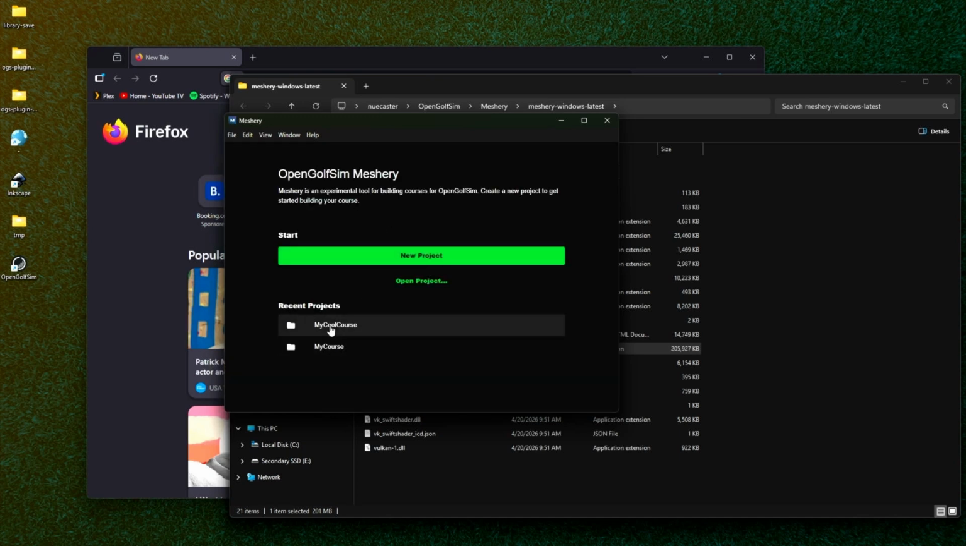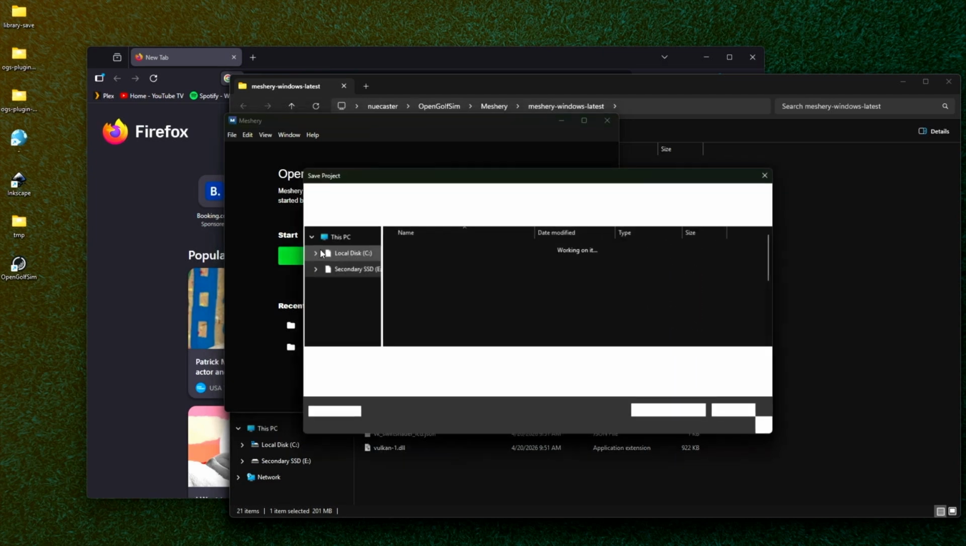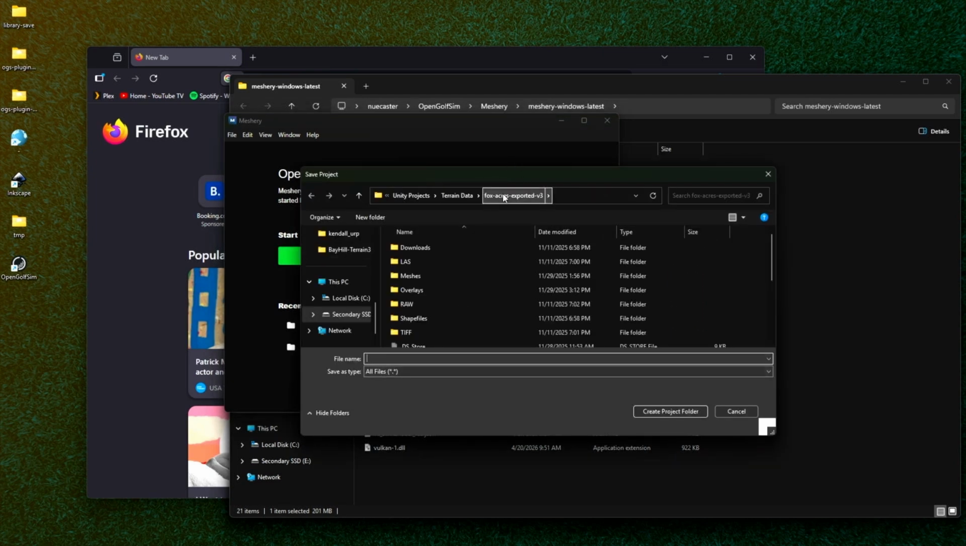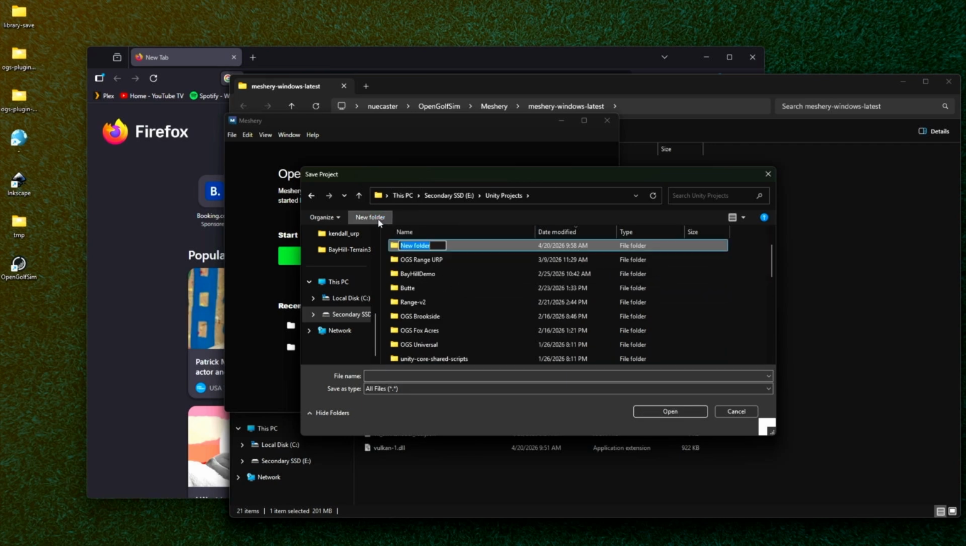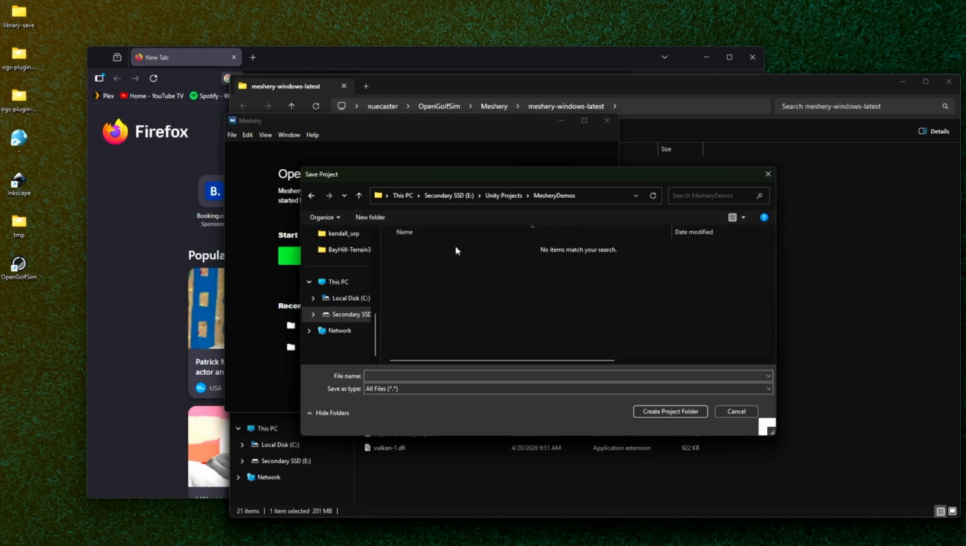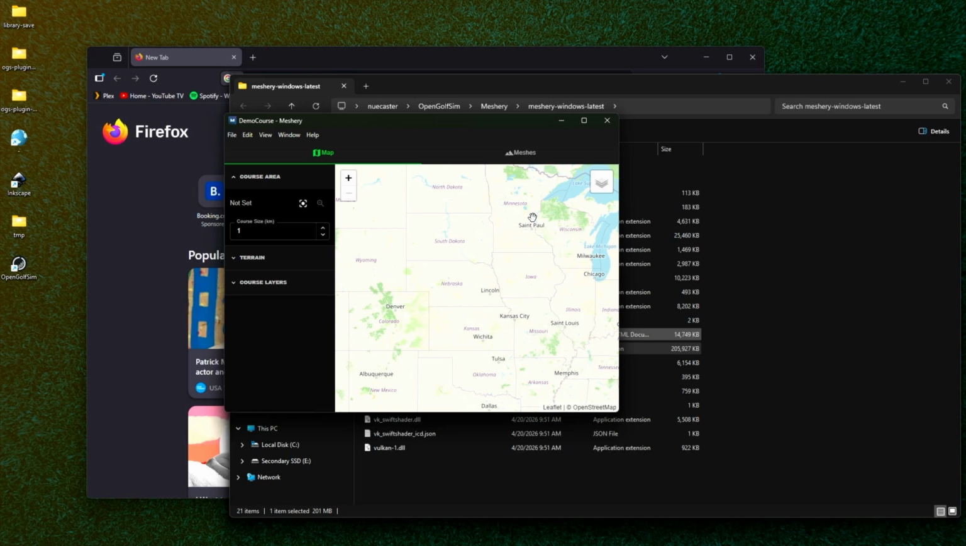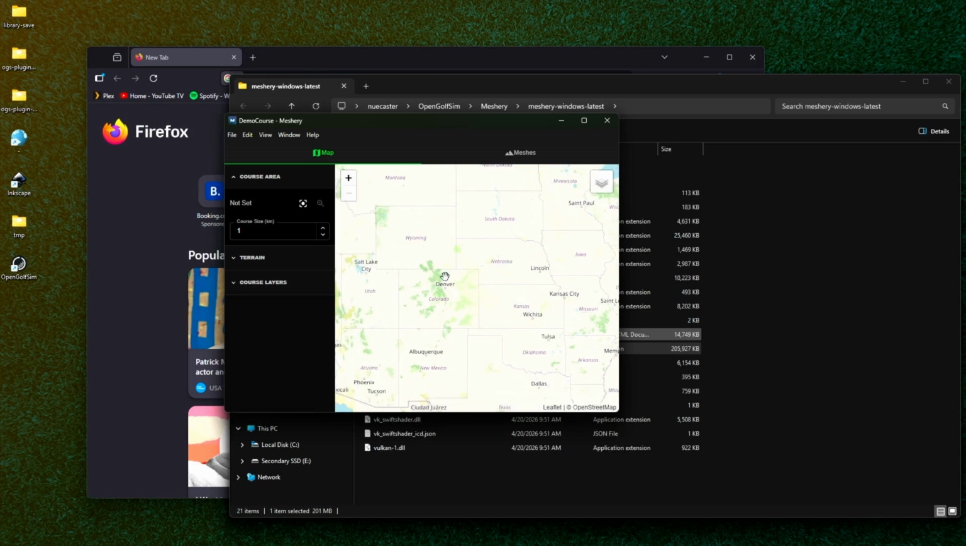So you see I've already got a couple projects that I started in a previous build, but generally you're going to want to start a new project, which will prompt you to create a project folder. So if I come down here and I just do like Meshery demos, just so I can delete it easy later, and then I'm going to give my course folder project a name like demo course, let's say, and then I create the project folder there, and I'm off and good to go.